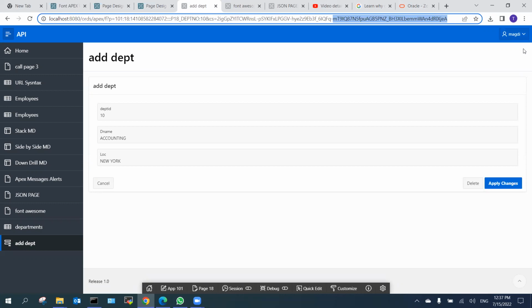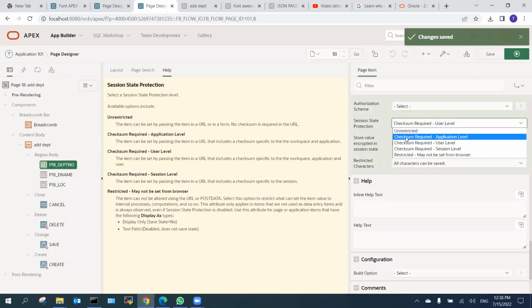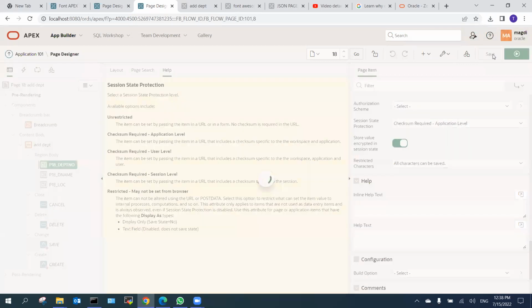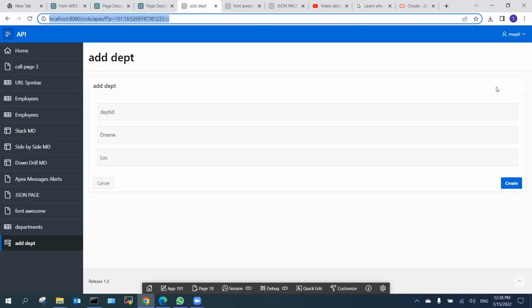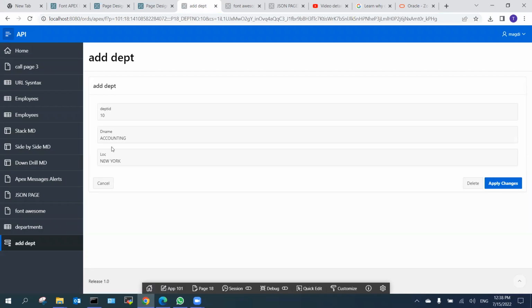If you set it on the session, you will have this code for your whole session. Once you log out and log in, you will get a new session ID, so this checksum will change to another code. And you can make it on application level. I think this is just a brief about session protection and the checksum.